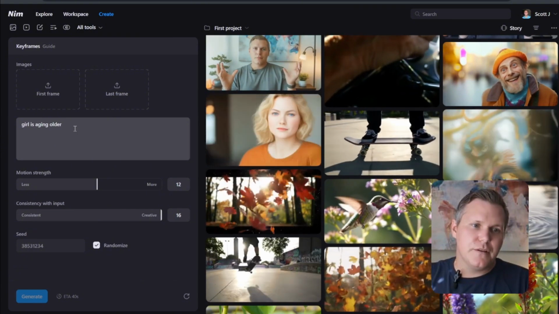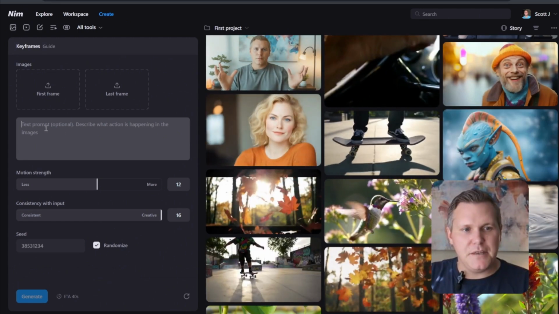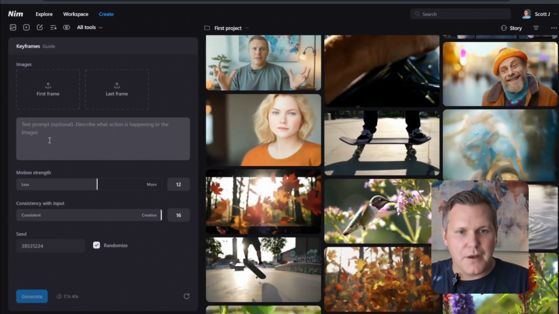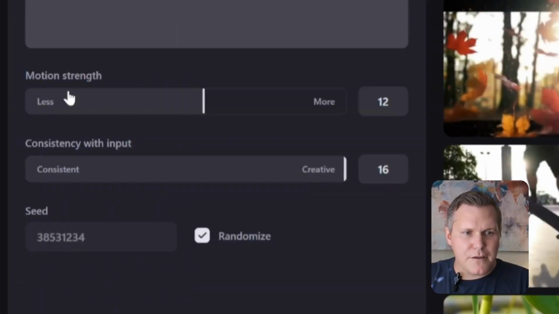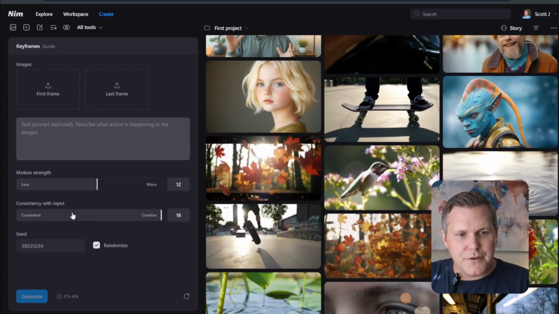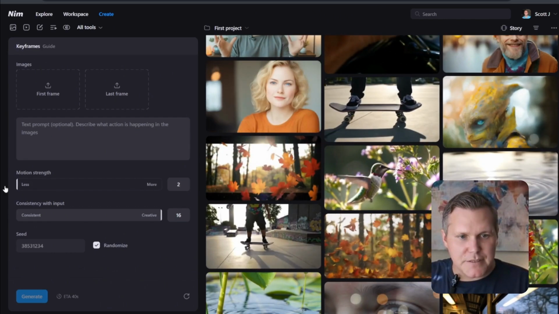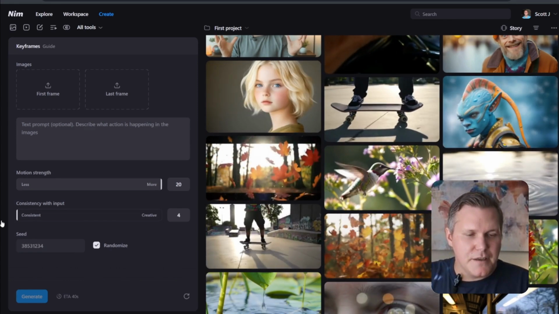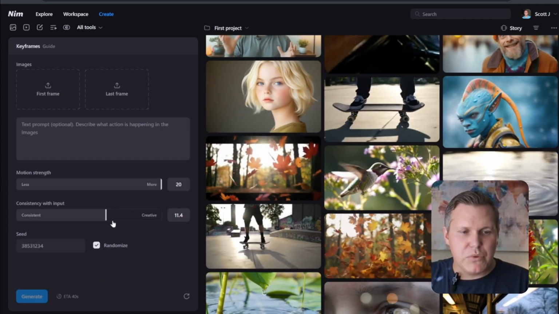Within this feature, you can create a prompt and describe what's happening in the scene. Otherwise, it just uses its own imagination. So if you want a transition or something specific, put a text prompt in. The motion strength and consistency with input, these are two controls that you have. The more or less motion on a scale of 2 to 20 and consistency. So if it's very consistent or creative, you can play around with those things.